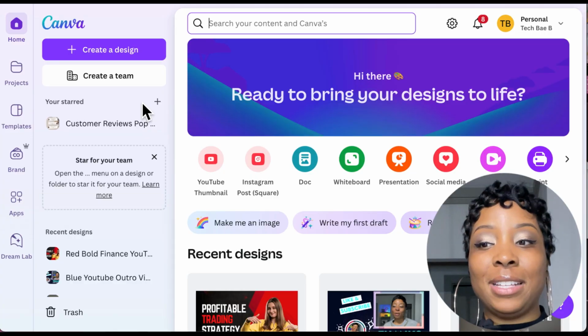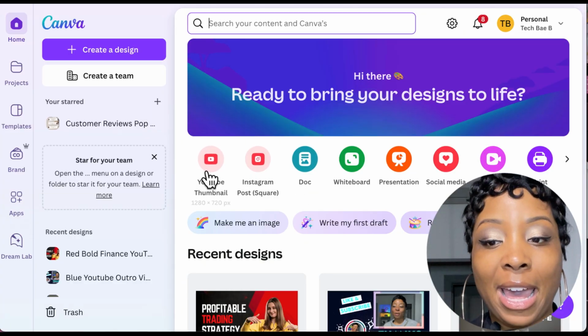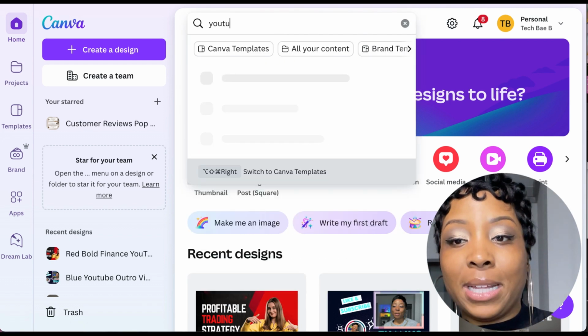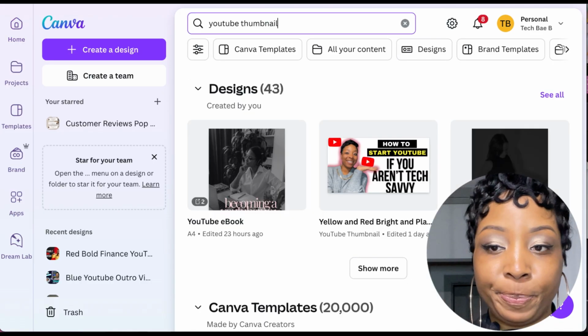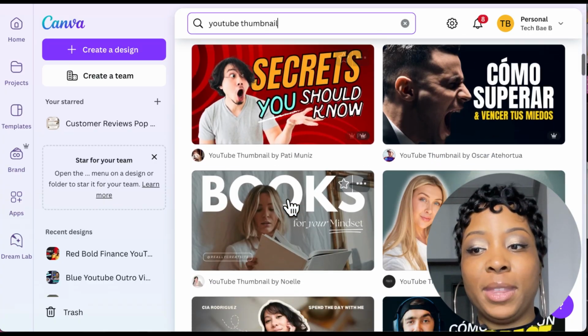Okay. All right, so we're inside of Canva. This is the home page. As you can see right here, I have YouTube thumbnail as an option, but just in case you don't see that, you can type YouTube thumbnail in the search bar, click enter. And now we have all type of YouTube thumbnail designs.